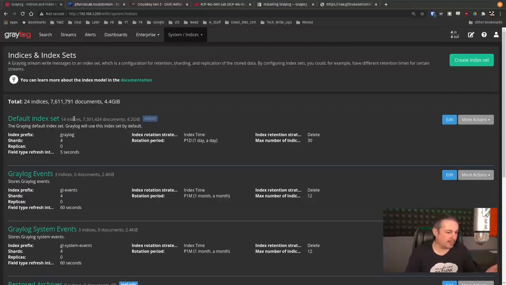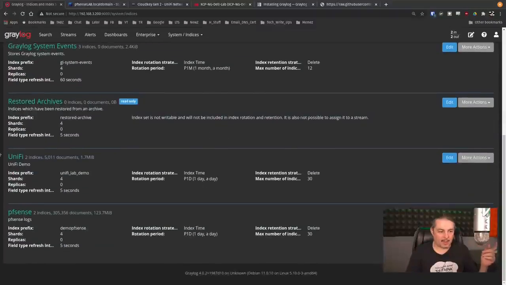And I was doing some testing, so there's actually a lot of data in the default one, because if you just create something and turn it on, it'll just land in the default index until you parse it out with the stream. I have one called UniFi and one called pfSense. So there's 2 indexes here and 2 indexes here because it's doing a rotation.